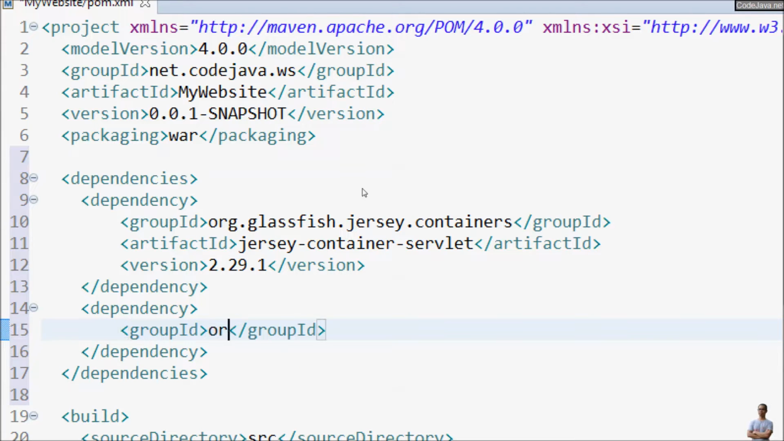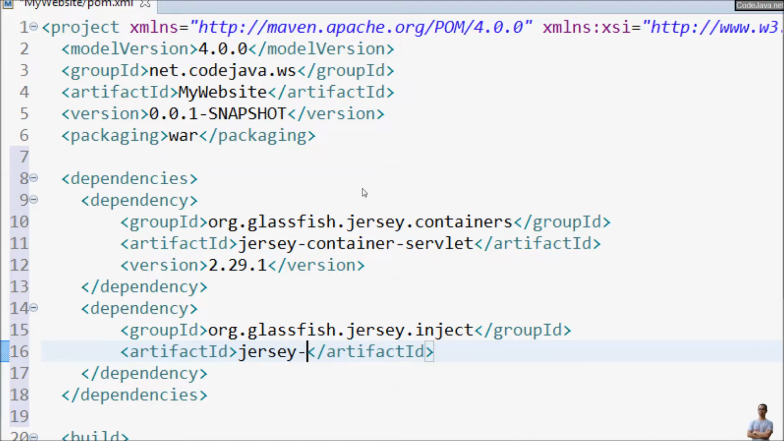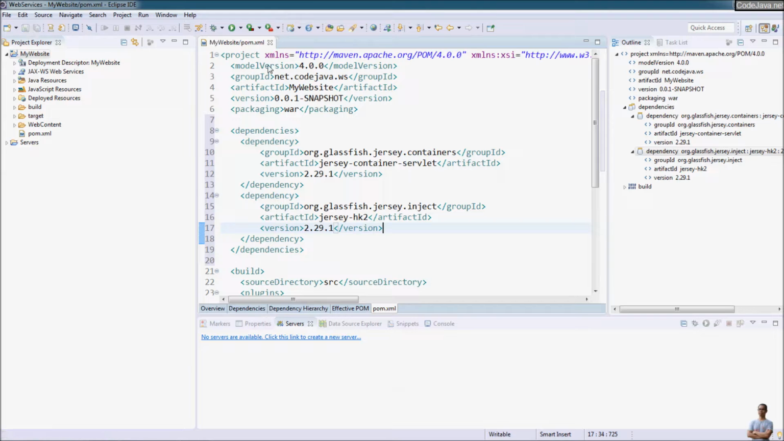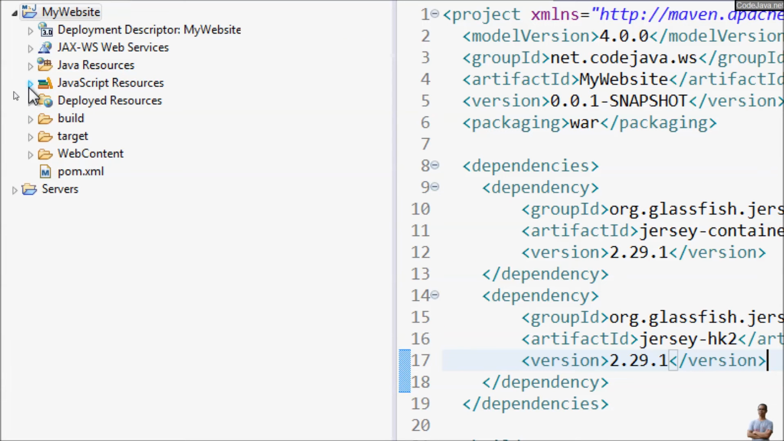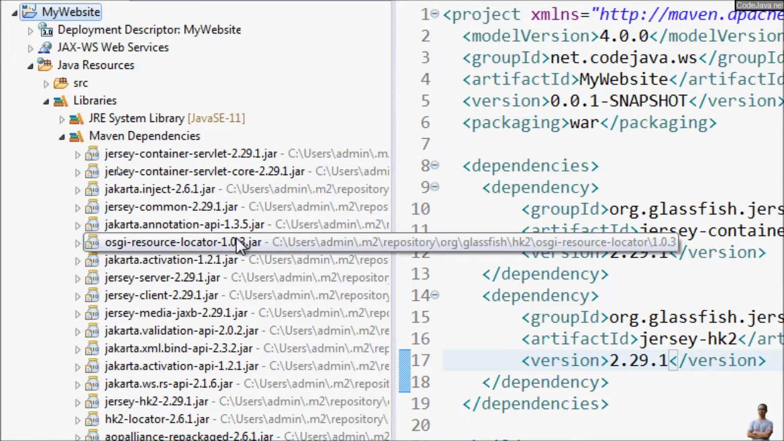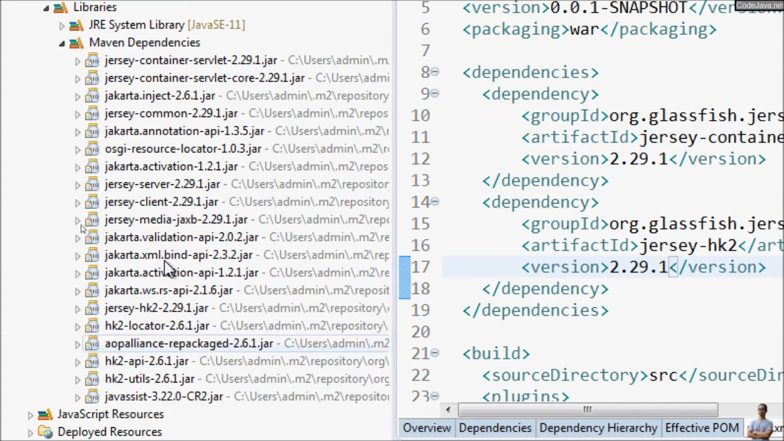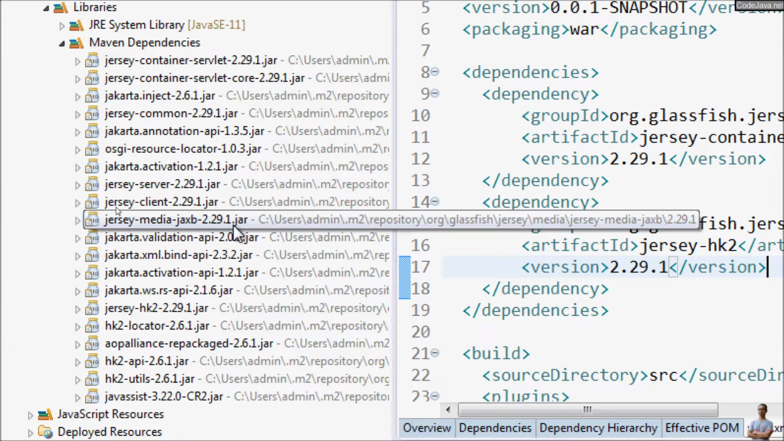Group ID is org.glassfish.jersey.inject. And artifact ID is jersey-hk2. Version is the same version as the Jersey container servlet. Okay, save the file, and here we see Maven automatically downloads the JAR files required by the Jersey container servlet and the Jersey inject. As you can see, there are several JAR files here.